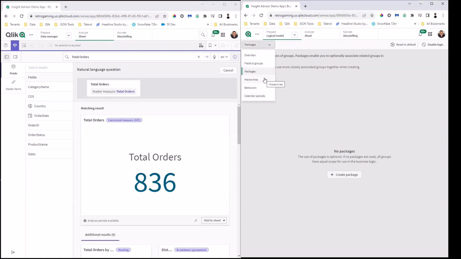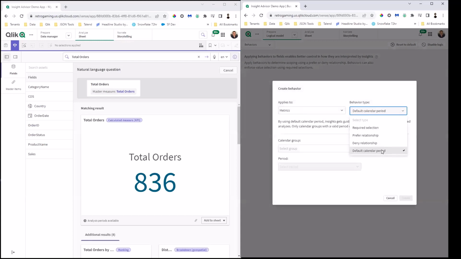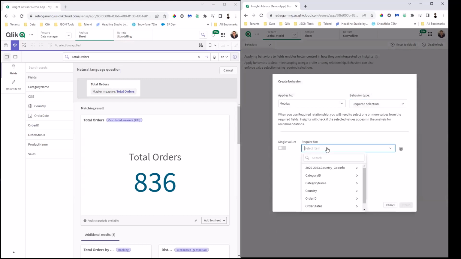Hierarchies basically just set up a kind of drill down relationship between, for example, product category or category, or country, city, state, basically for breakdown charts. Behaviors allow you to control for your measures, for example, a required selection, preferred relationship, deny relationship, or default calendar period. Okay, so in this case, you can say select a group. I want to look at time for period 1, year, month, year, quarter, year, last. So you have the ability to define the different time periods. Or you can say a required selection for your sales is make sure that category name is just baby wear.